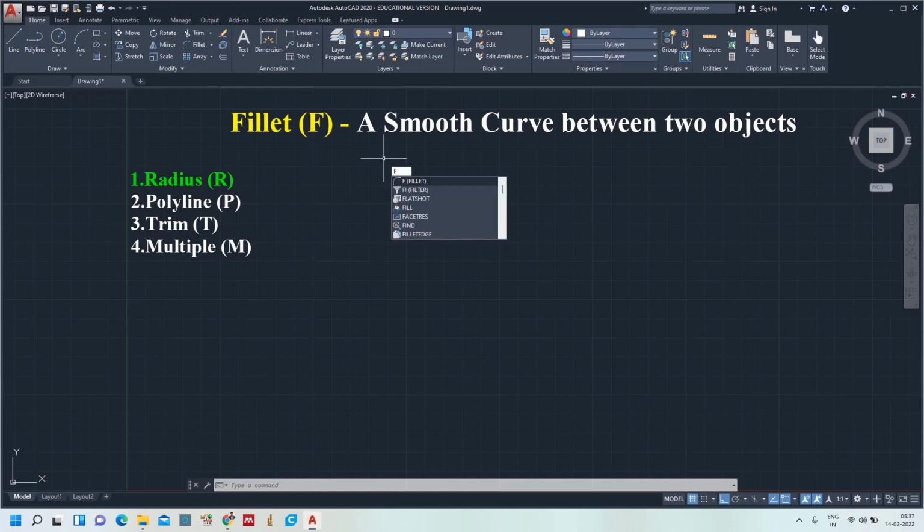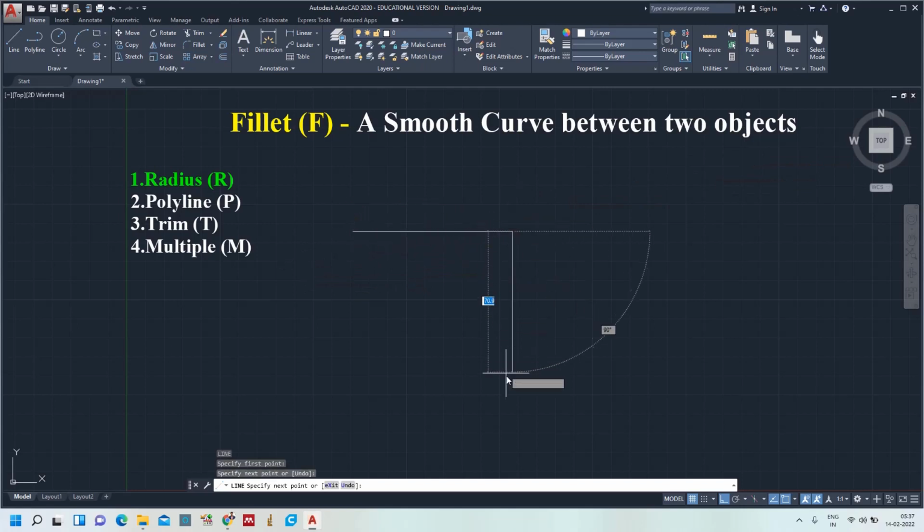When you enter the fillet command, you can see the options undo, polyline, radius, trim, multiple. The same I displayed here. I am going to teach you one by one. So first, between two objects. Let us draw two objects. I am taking a line and now a circle.